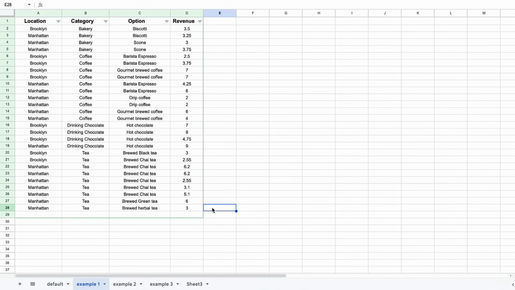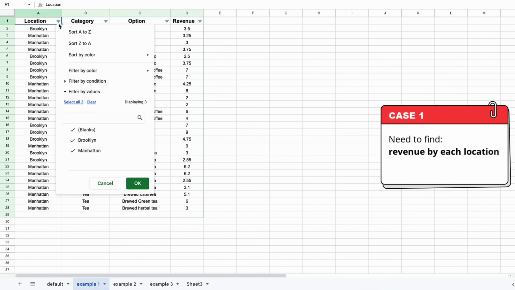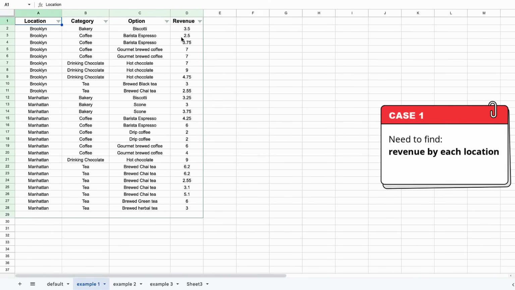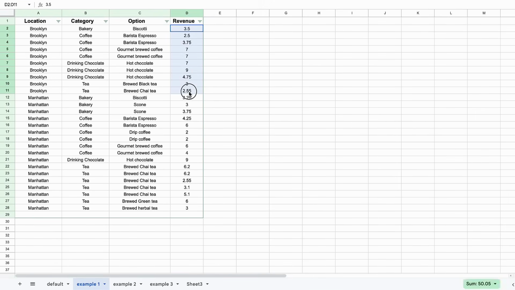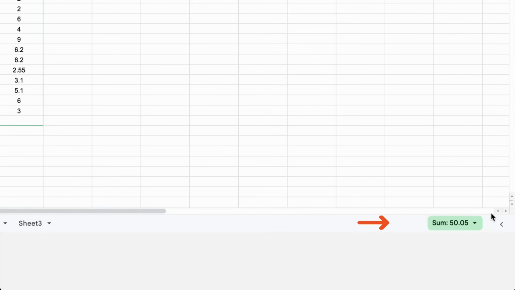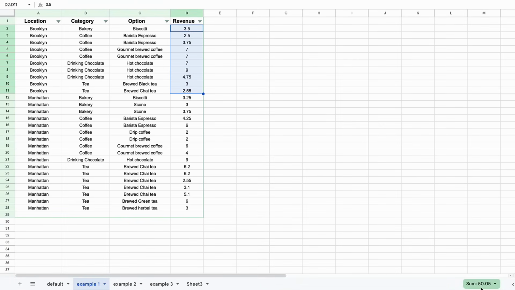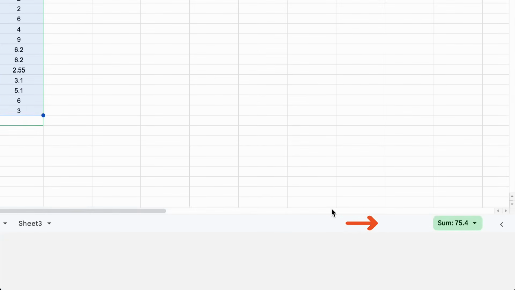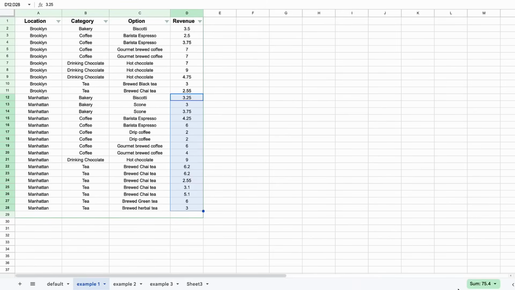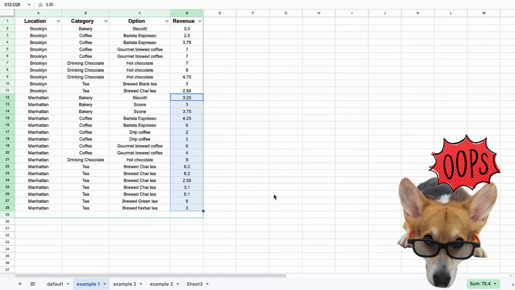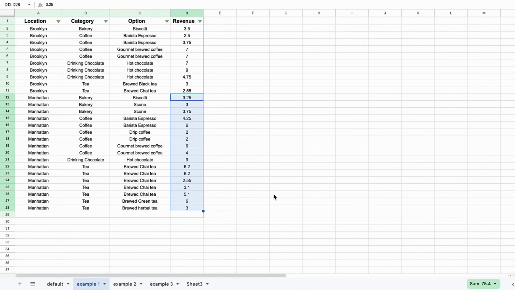I'll start with something simple. I want to know the revenue at each of my coffee shops. Well, I'll sort the grid by location. I can see that my Brooklyn location earned $50.05. Okay, not bad. Let's see what we have in Manhattan. $75.40. It would be nice to compare these two numbers, but I already forgot how much Brooklyn made. Next time I should write it down somewhere.